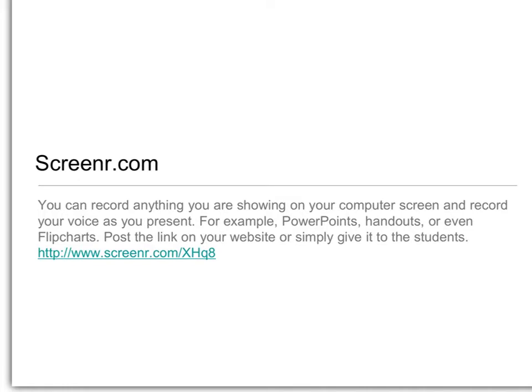Okay, a recording tool that I really like is Screener.com. You can record anything you're showing on your computer screen and record your voice as you present. For example, you can record your PowerPoints, handouts, even flip charts for a Promethean board. Then you get an internet link, which you can simply put on your website, or you can just pass out the internet link to your students.